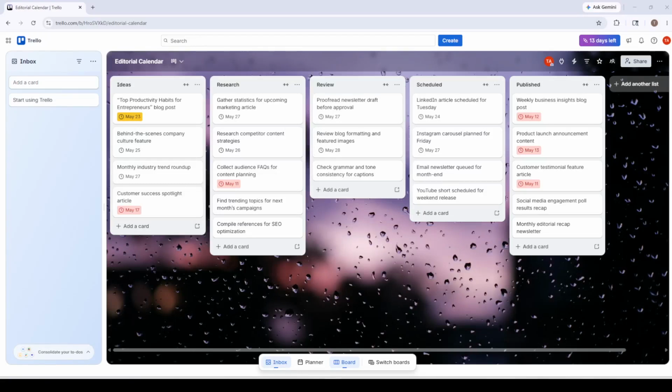In today's video, I'm going to teach you how to build an editorial calendar in Trello. This is a simple, repeatable setup you can use, whether you're brand new to Trello or you're refining an existing workflow. By the end, you'll have a clear, visual system for planning ideas, tracking progress, and hitting your publish dates with confidence. Start by creating a new board and naming it Editorial Calendar.